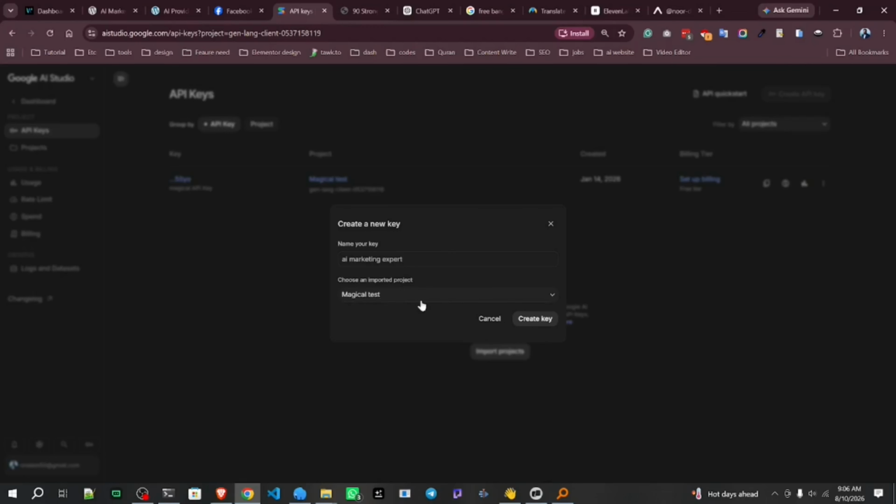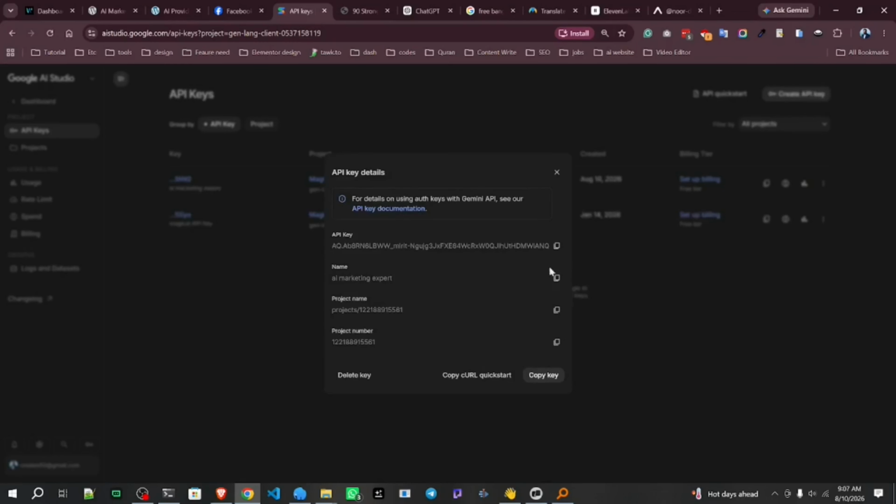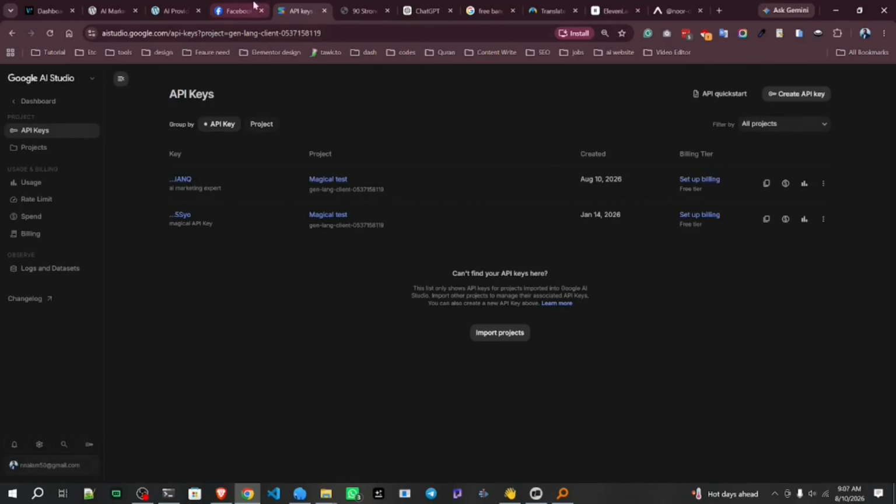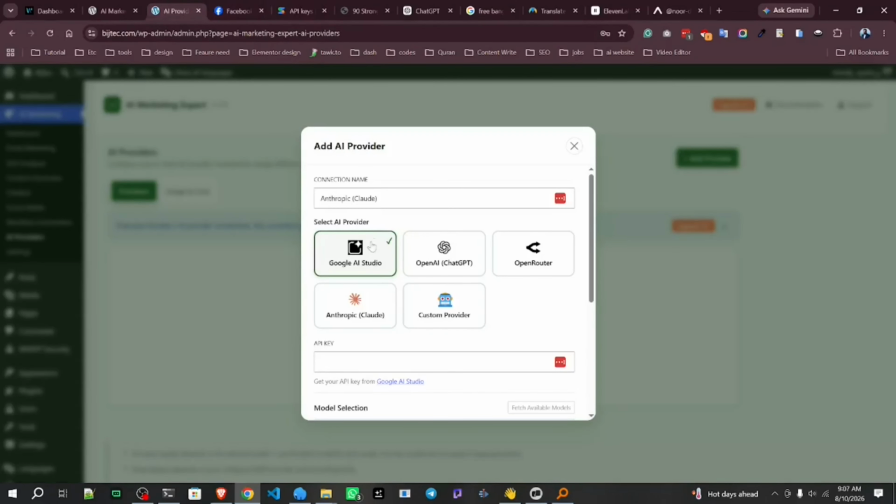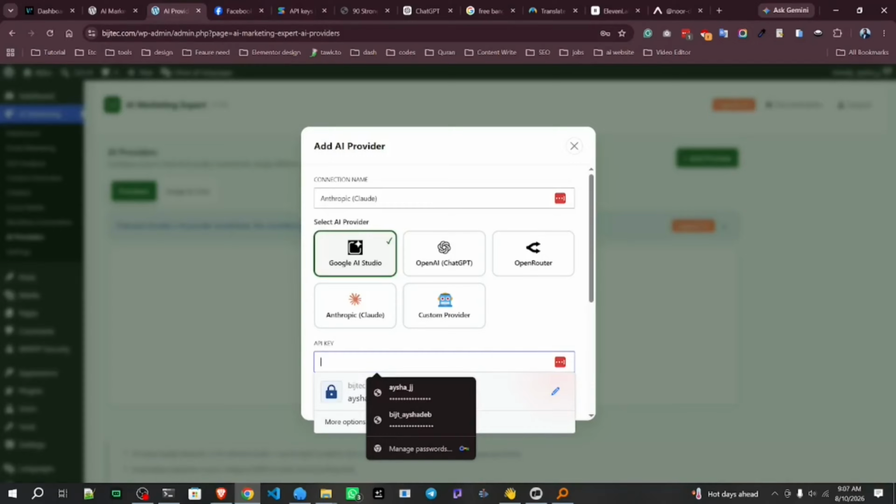Next, if you already have a project set up, you can use that. If not, you'll need to create a new project. We'll register this API key under that project. Then click Create API Key. The API key will be generated and we'll copy it. After that, we'll exit this screen and paste the API key into the Google AI Studio section inside the plugin.